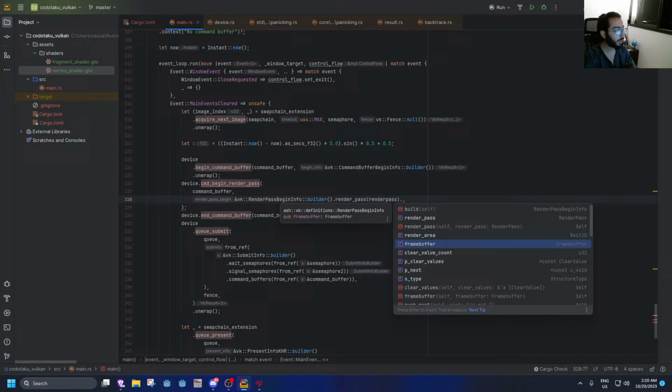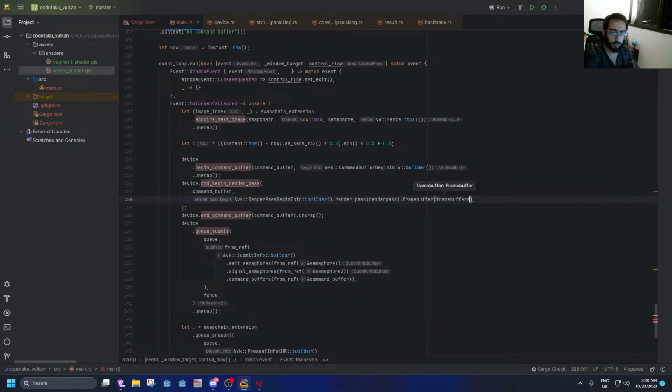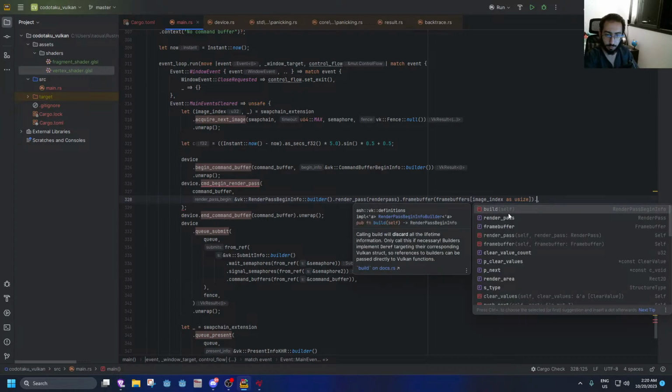Okay, right now I need to select the right frame buffer depending on the image index. So that's pretty simple. I'm just gonna say frame buffers, and then I'm gonna give it the image index so I could get the frame buffer of the current frame that we're processing right now. And of course, they should be as size because it's U32. And yeah, that's it for the frame buffer.